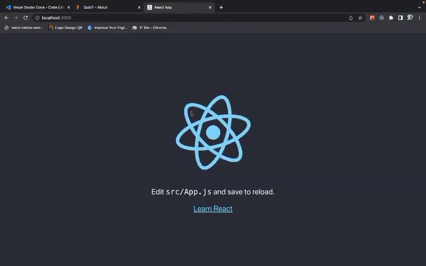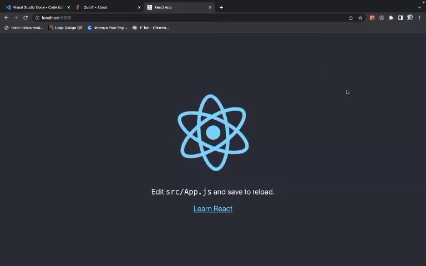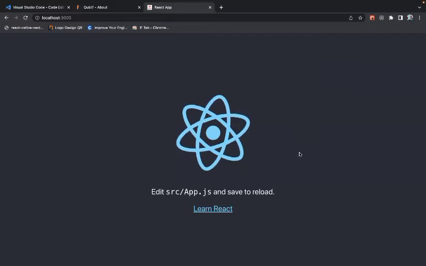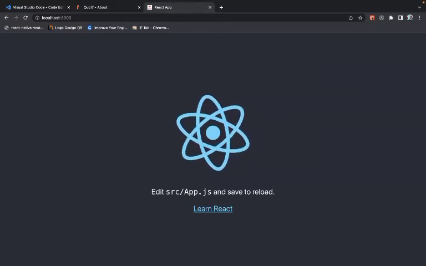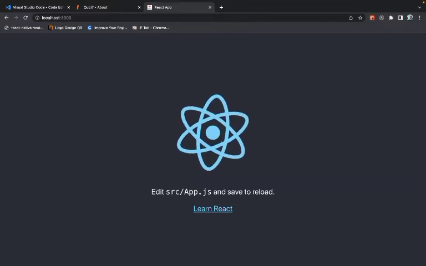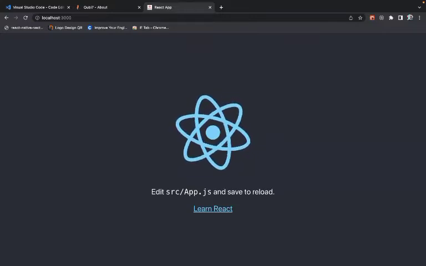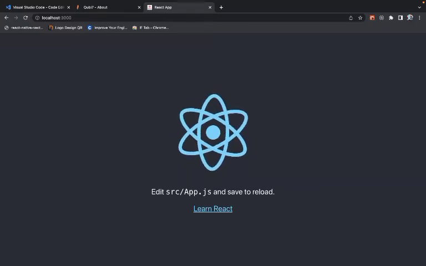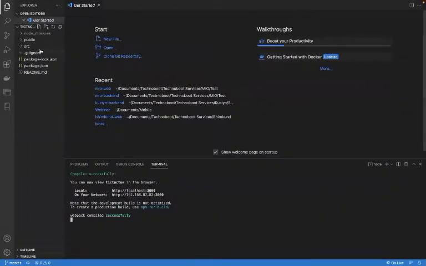Okay, so now you can see that this is the default. This is basically called the default React project. Okay, so this code you will find, like, we'll first understand how all the parts look.